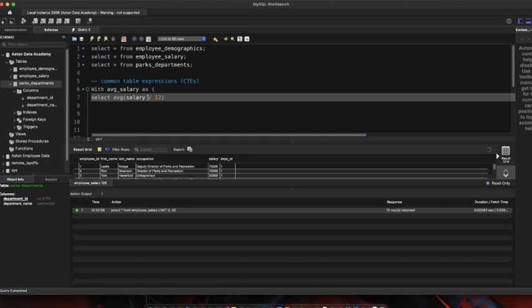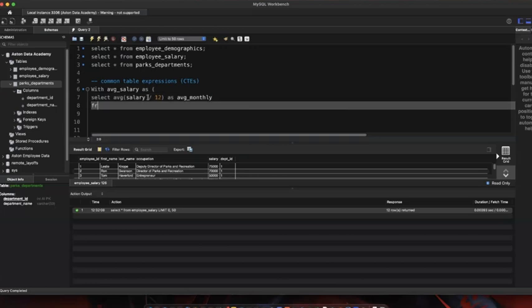So we close this. We can call it the average monthly salary, and just say average monthly. And we are doing it from employee salary. Okay, and then we close the bracket. So we've created our first CTE. So basically what we're saying here in this CTE is, in our database, in the employee salary, just get the average monthly for all the employees. Don't worry about any other thing.